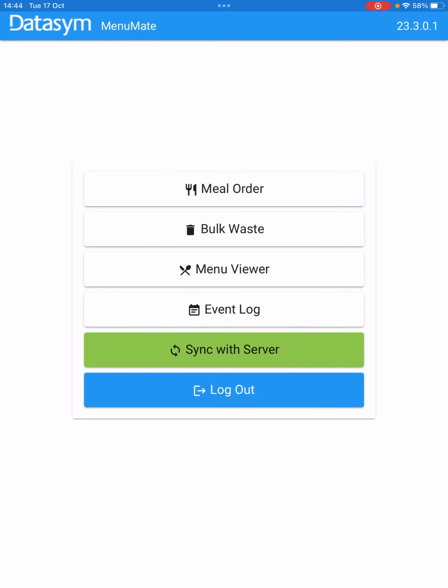When the Menumate PWA app is logged into, it will automatically sync the most up-to-date data, as demonstrated at the top of this video. The Sync with Server button is available from the main menu to allow this function to be performed manually to pull down the latest updates whenever necessary.